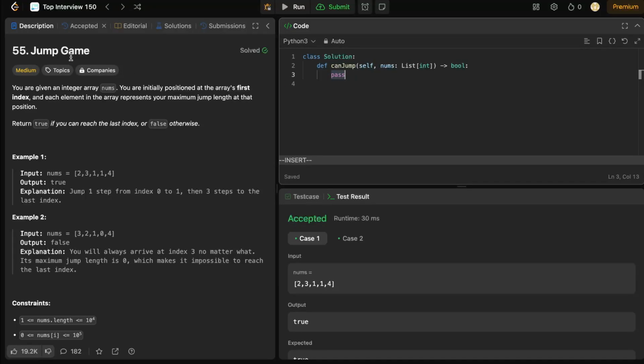Today we're going to be doing Jump Game. You're given an integer array nums. You're initially positioned at the array's first index, and each element in the array represents your maximum jump length at that position. Return true if you can reach the last index, and false otherwise. So let's go through an example.